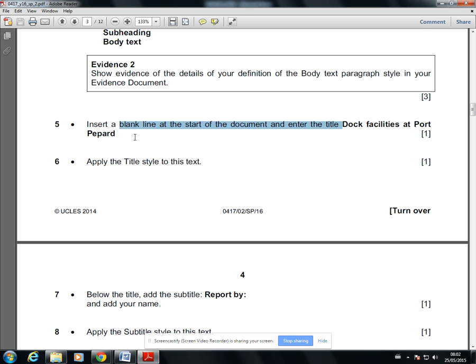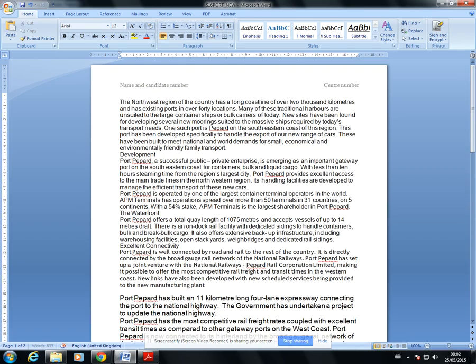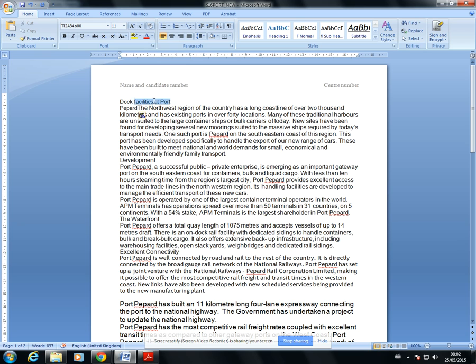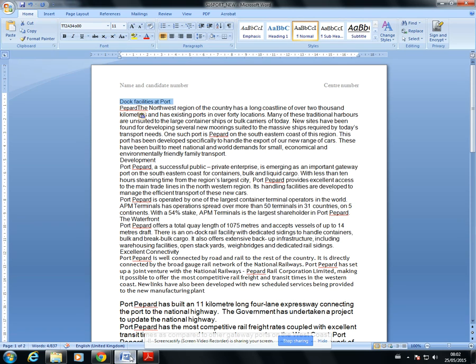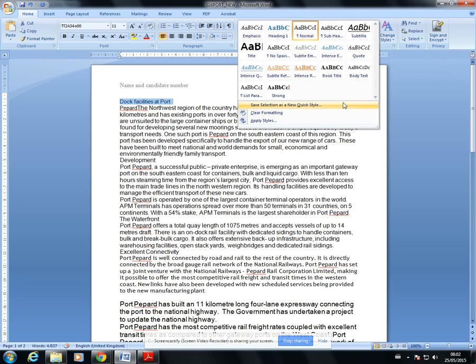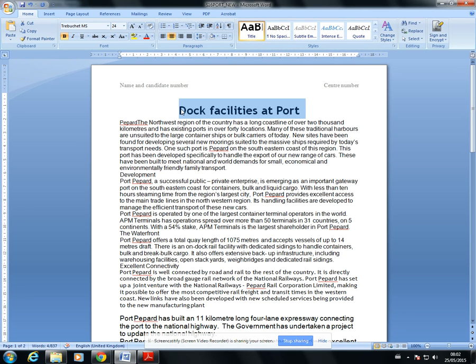I'm going to put this heading in. It says to insert a blank line at the start of the document. So here it is, and it says to apply the title style to this text. You would have already created the title style when you did your house style. So you just need to click here to open all the styles that are available and find the title one and select that. You highlight the text first and then select the style from the quick styles pane. And that's now set that to the title style.